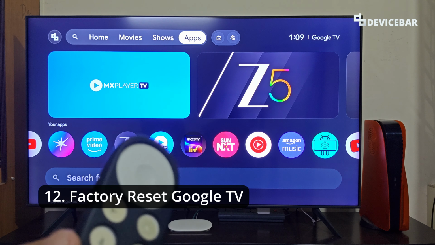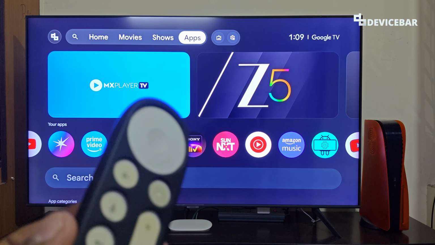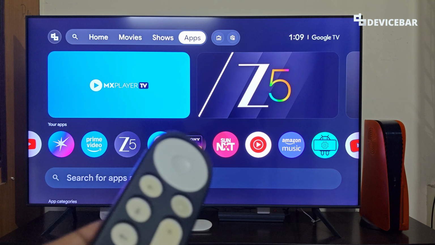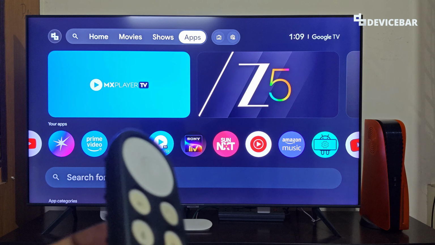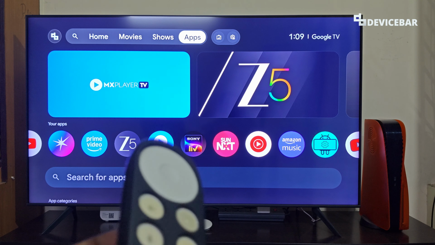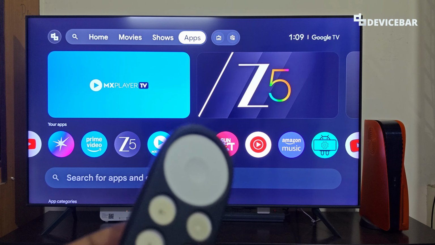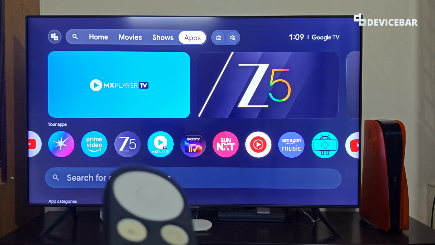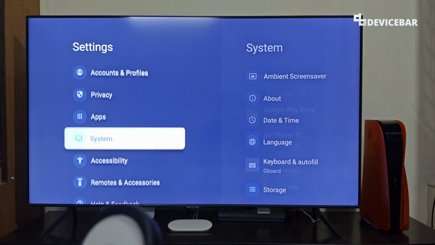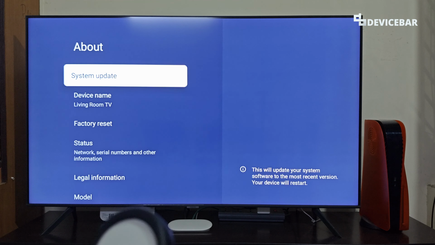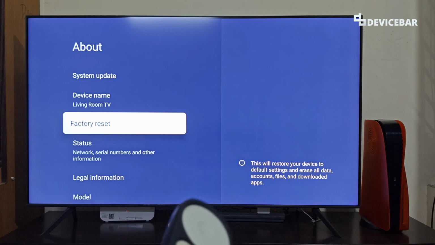And method number 12, factory reset Google TV. Last but not least, this is something we often don't want to do, but sometimes we won't have any other choice. If nothing is working out, then it is better to factory reset your Google TV device. This will remove your installed apps, settings and other data from the Google TV device. To do this, we can go to settings, system, about, and we will have this factory reset option. We can select this and follow the steps.